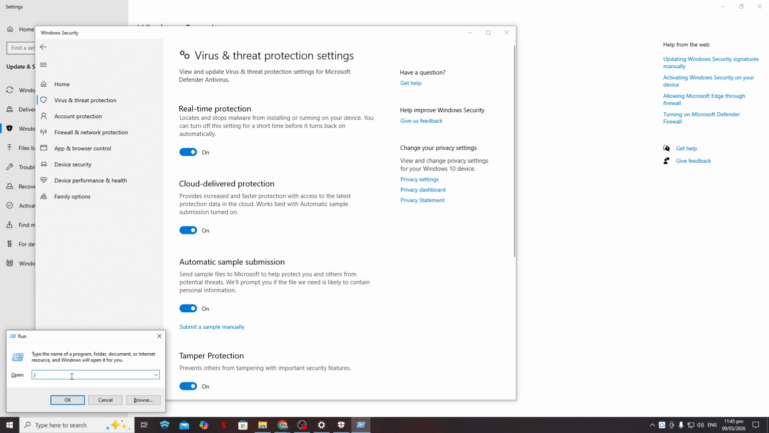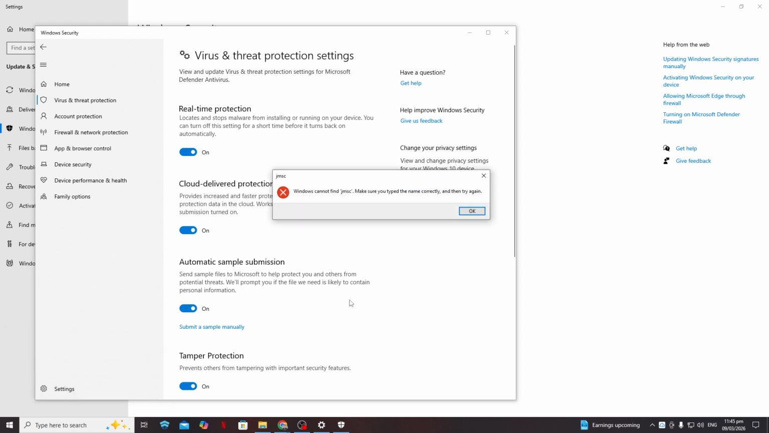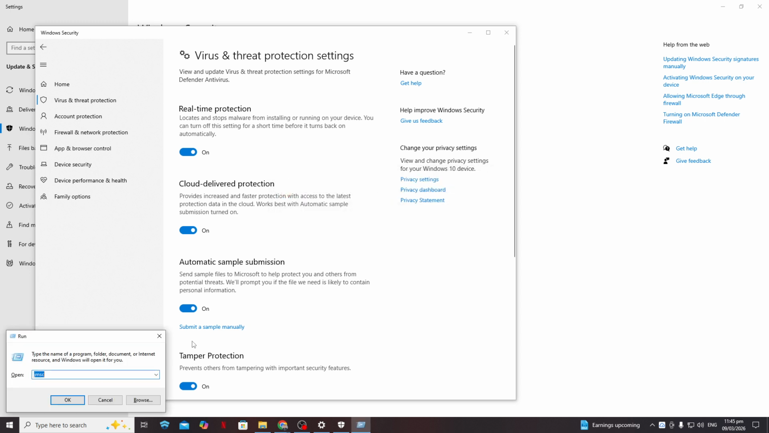In the left-hand panel, expand Computer Configuration, then expand Administrative Templates, and then expand Windows Components. Scroll down and find Microsoft Defender Antivirus and click on it. On the right side, you'll see a list of policies. Look for the one that says Turn off Microsoft Defender Antivirus and double-click it.